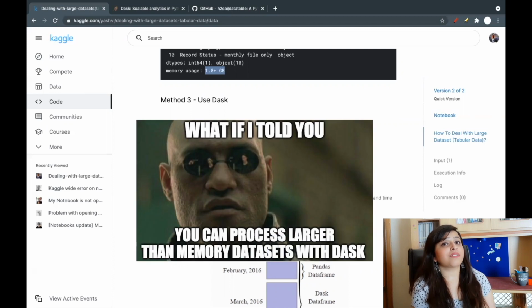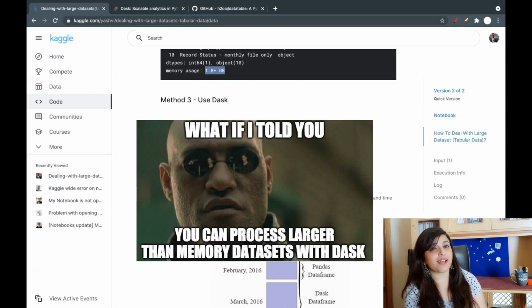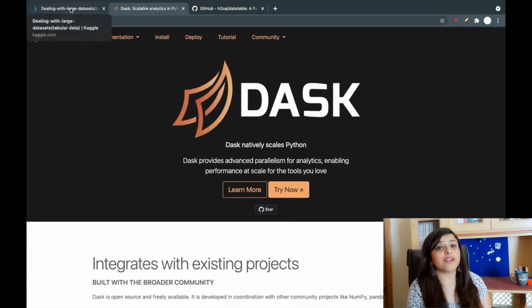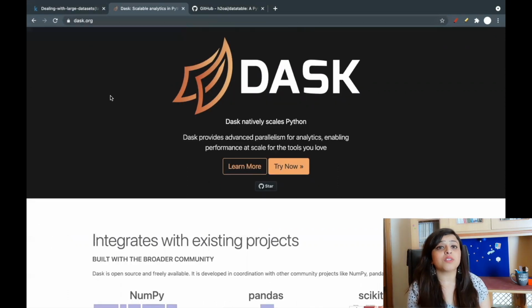Method number three is using Dask. People who are new to data science might be unfamiliar with Dask, but it's okay. I also got to know about Dask when I found out the limitations of pandas. So what is Dask? Dask uses parallel computing and provides us an easy way to work with large data sets or big data with minimal extra effort. You can also use GPU with Dask to speed up the process. You can see Dask as pandas for big data.